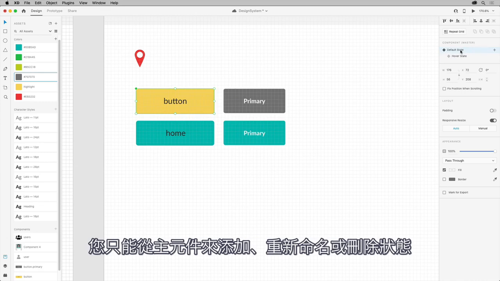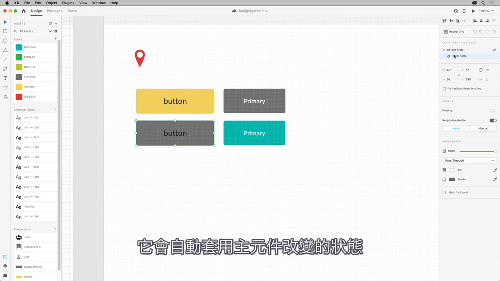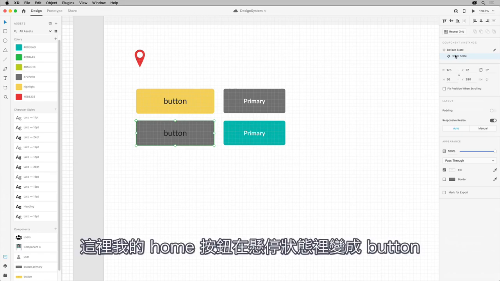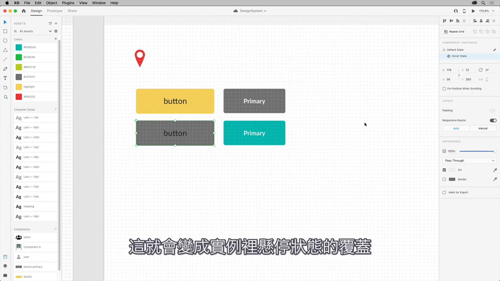You can only add, rename, and delete states from a master component. If you select the instance here, it automatically inherits any state changes made in the master component. In this case, the text for my home button in the hover state is now button, so I would need to change that, and that would be an override for the hover state on the instance.